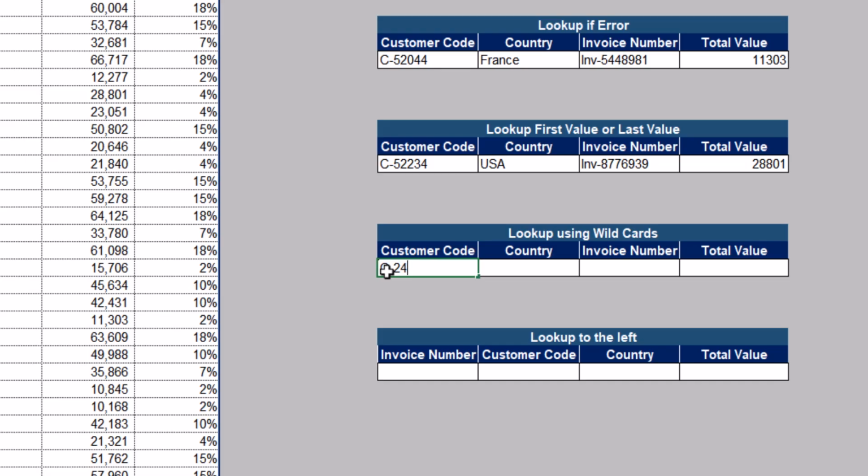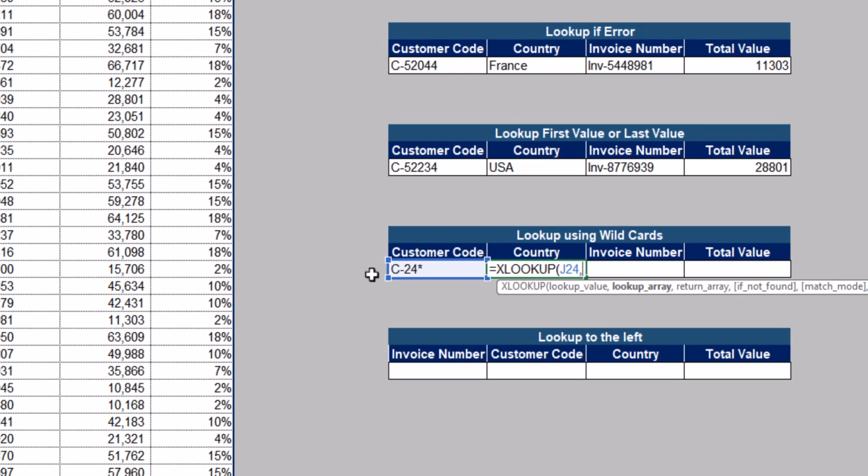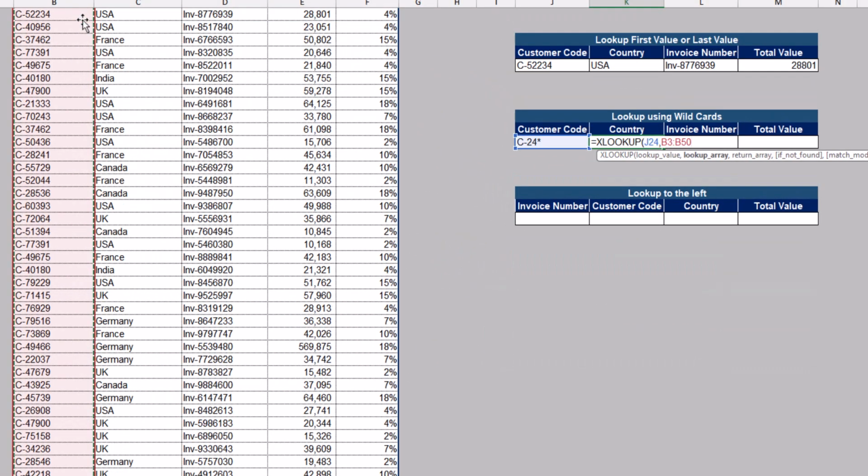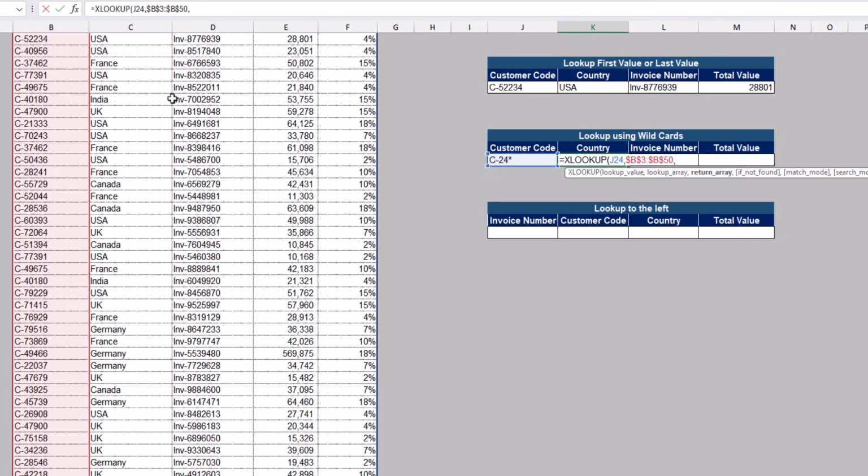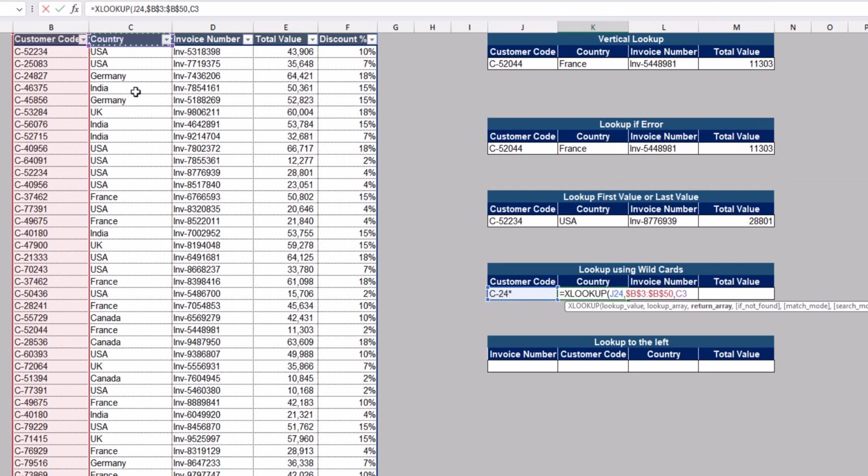We can type C-24 and then asterisk. Asterisk here is a wildcard. XLOOKUP can search using that and try to get approximately the value that you are searching for. Let's try it. For the country, we'll type XLOOKUP and then we are looking for the lookup value here. Then comma, the lookup array is the customer code, and then we will press F4. Then move to the next one, which is the return array, which is the country.